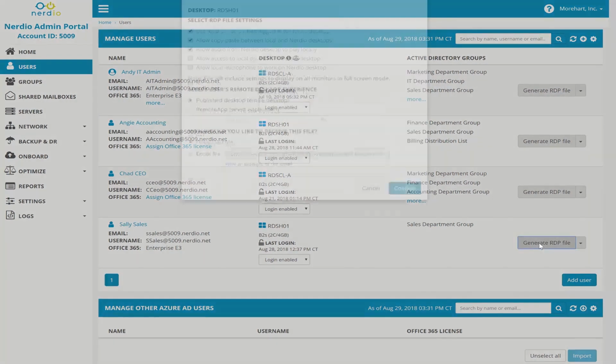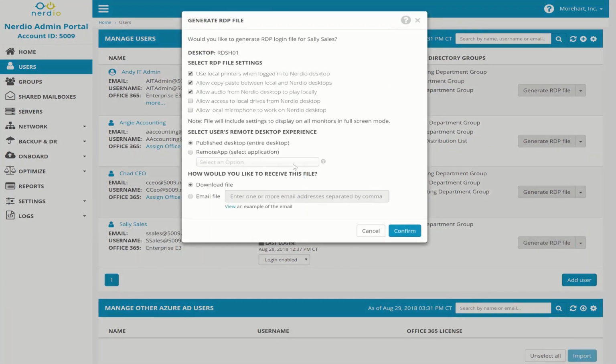So you simply click on Generate RDP file. Here you get a choice to configure what settings are available to the user. So for instance, do you want to redirect local printers? Do you want to redirect local drives or not? You can then choose to either publish the entire desktop or just a remote app that may be installed on the desktop or on the collection. If you click here, it will enumerate all the apps and give you the option to select one.